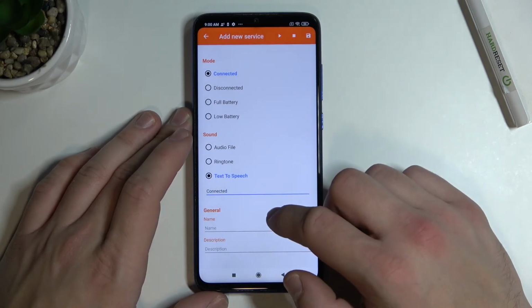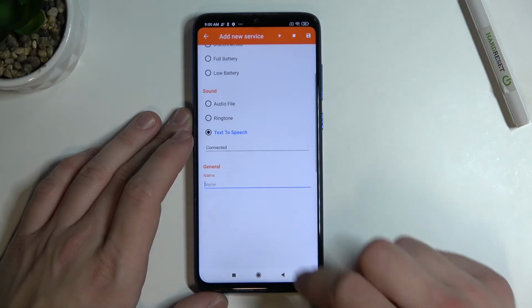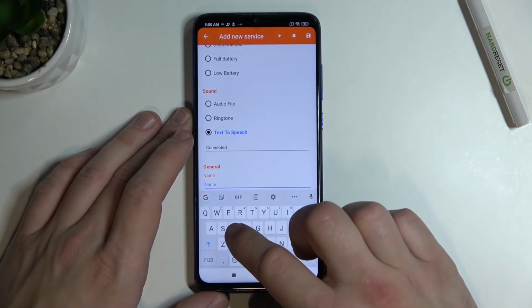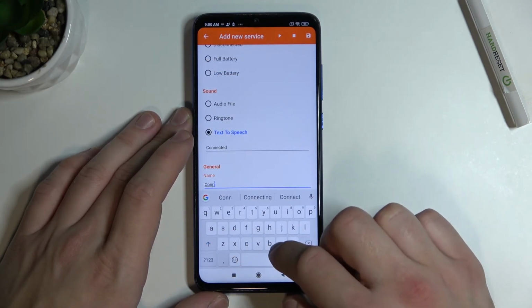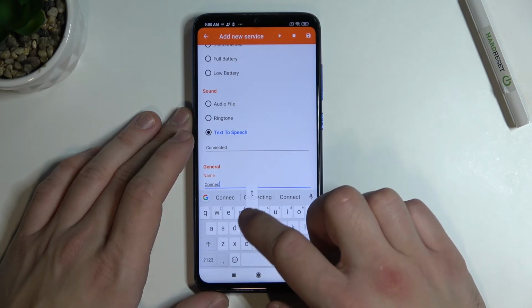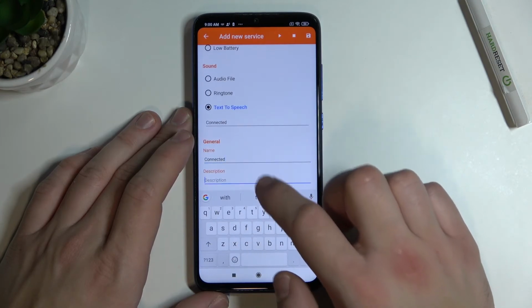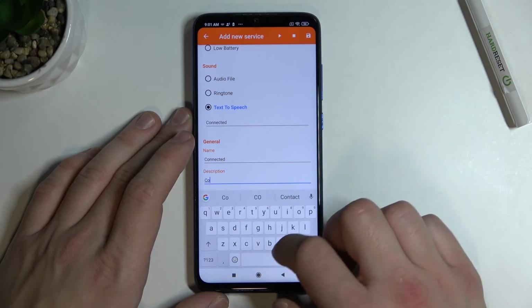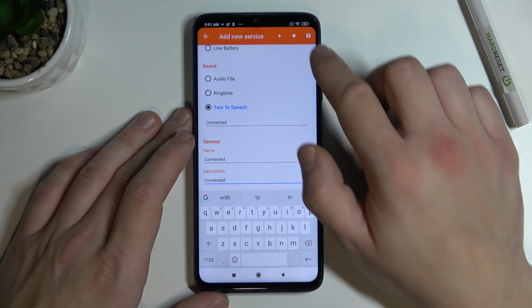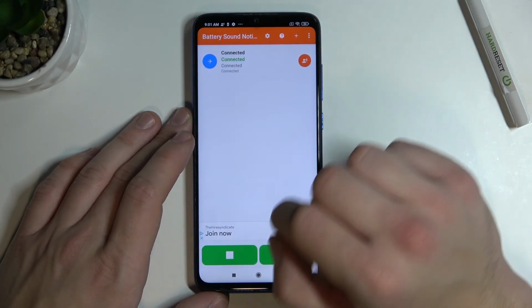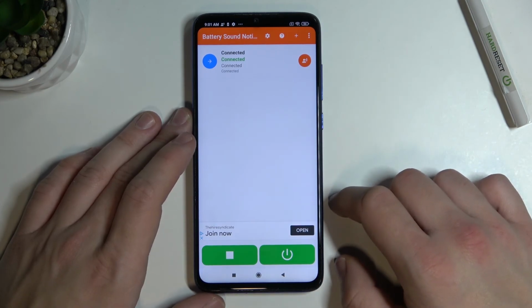Unfortunately, text-to-speech does not work, but let's go further and now name your function. Give it description and press this button to save. And right now you've got your new battery sound.